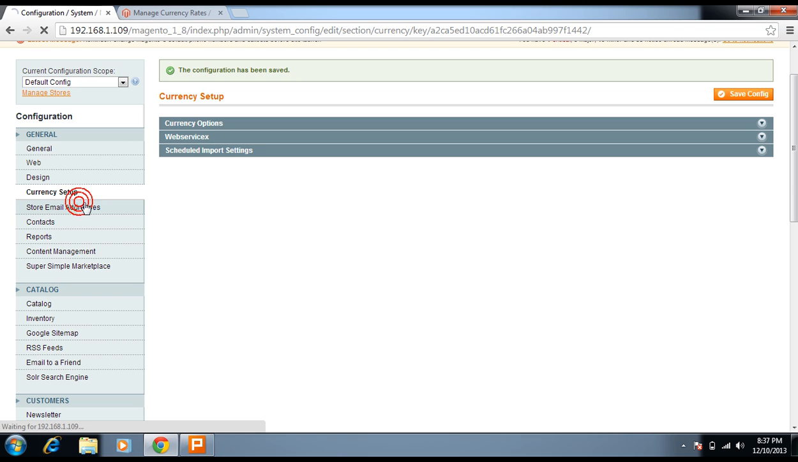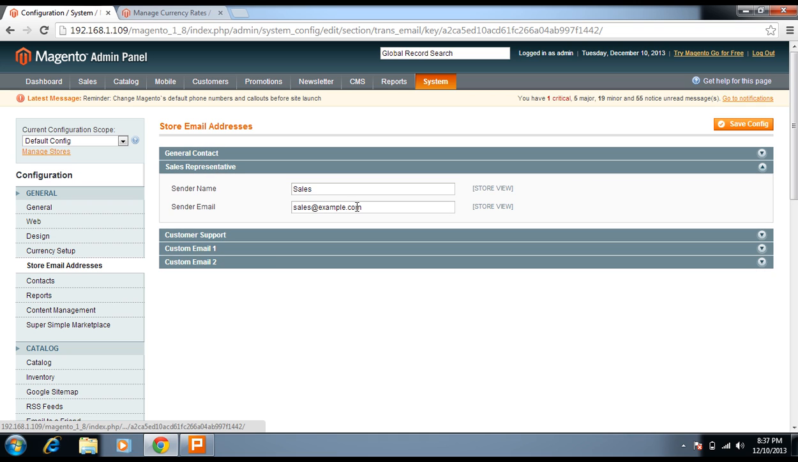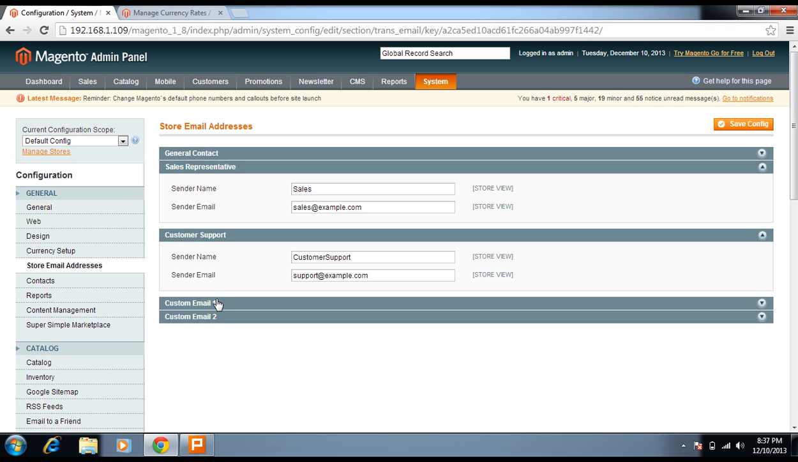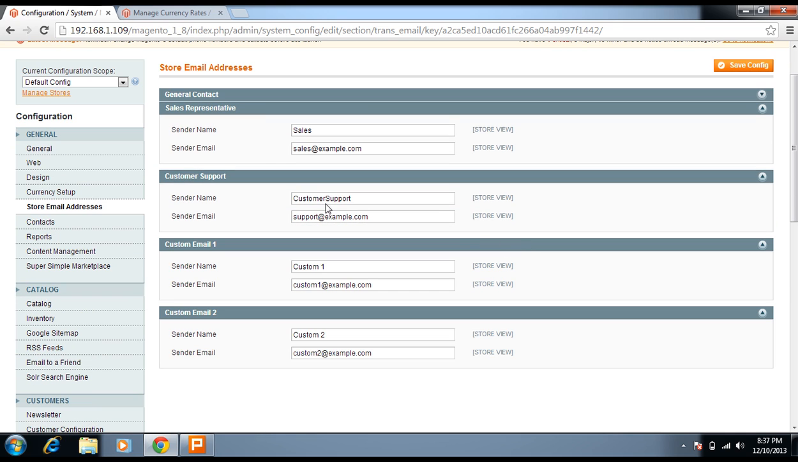So let's move further. I am in the store email addresses section. You can see that your various emails can be set in here: your general contact, sales contact, customer support, or other custom emails.